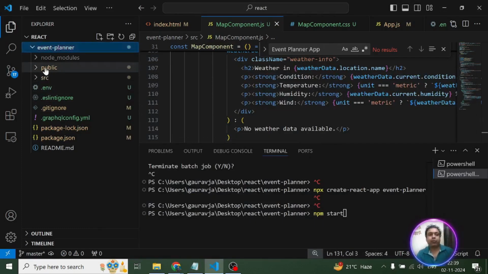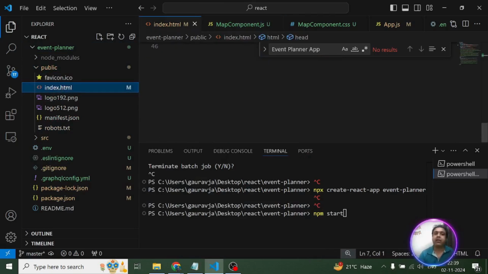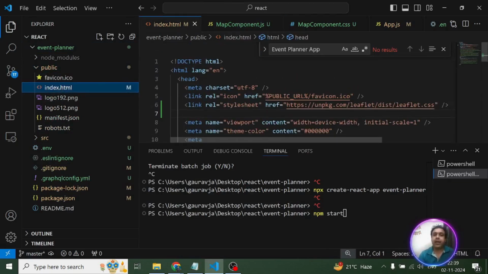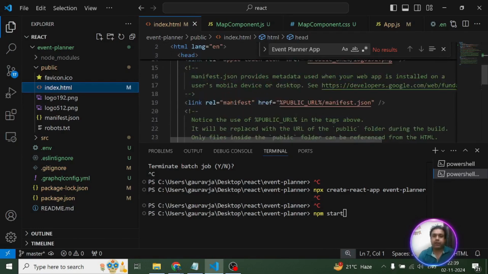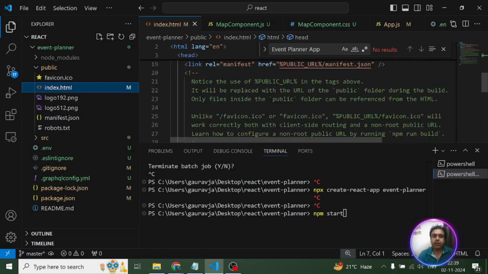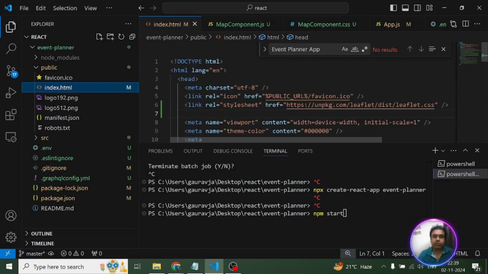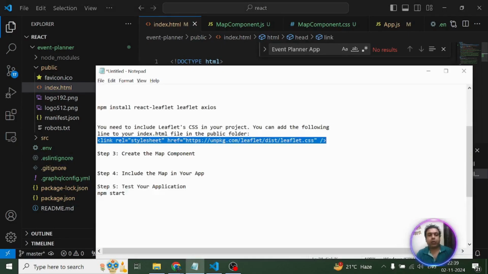That's where you're going to do it. Simply come to the index.html file and add this line of code over here. Where is that? I think I'm not able to find it. Just a second. I remember I added it. Yeah, this is the one that you have to add, in the head section. Once you're done with that, your application is ready to use Leaflet.